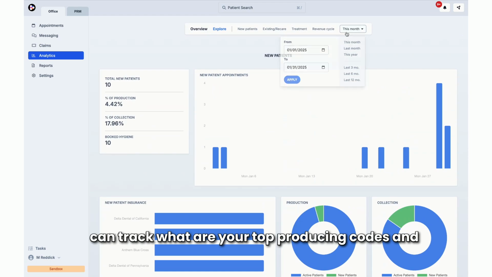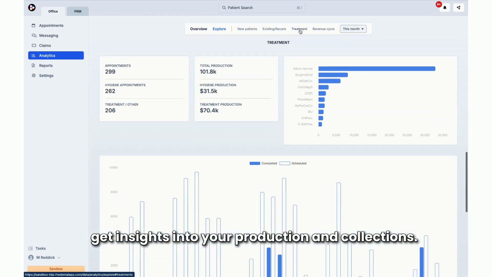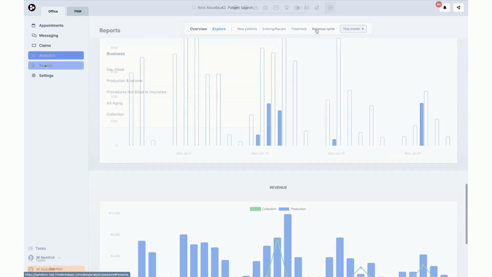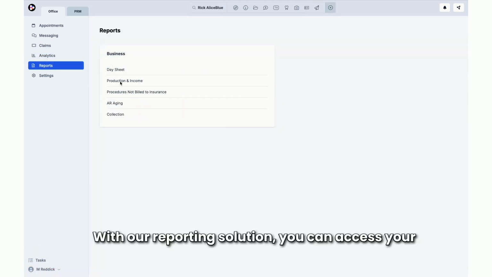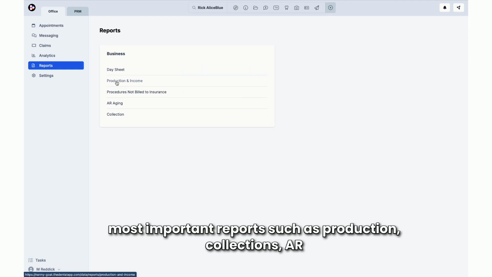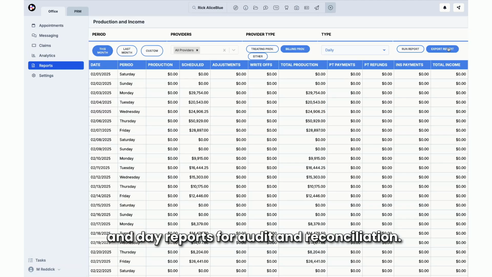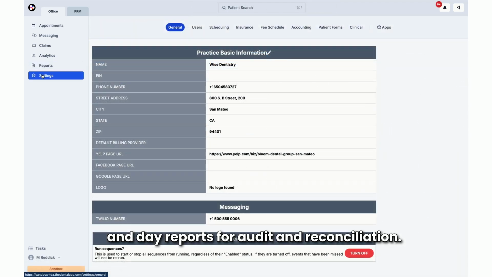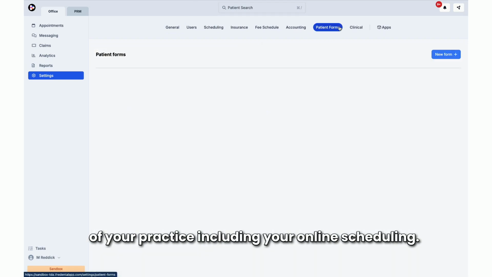You can track what are your top producing codes and get insights into your production and collections. With our reporting solution, you can access your most important reports such as production, collections, AR, and day reports for audit and reconciliation. Under settings, you can customize all aspects of your practice, including your online scheduling.